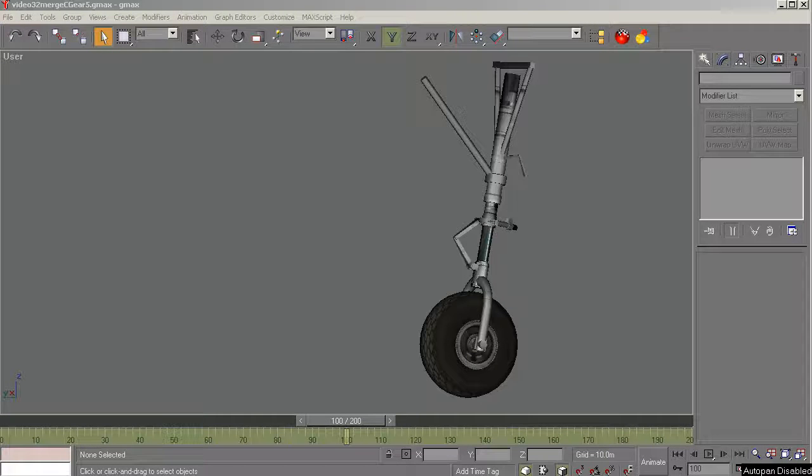Welcome back. This is Gmax 1.2 for the beginning modeler video number 34, the topic of which is build and animate gear parts. This is part 4, focusing on the nose gear and the differences between the nose gear setup and the main gear.